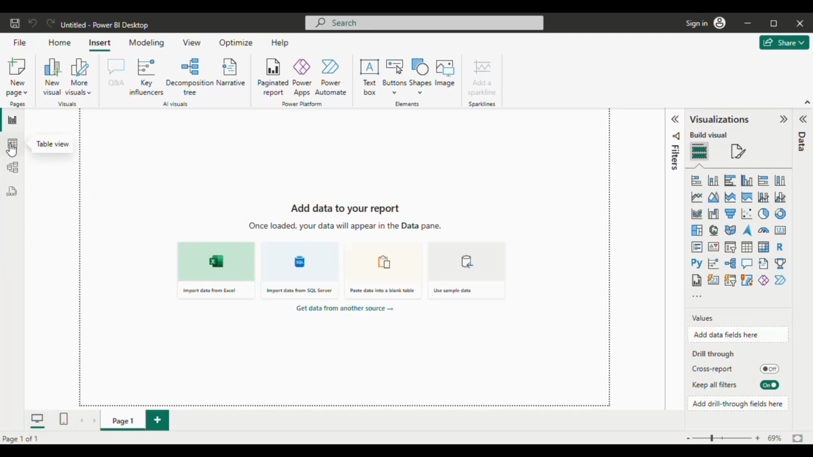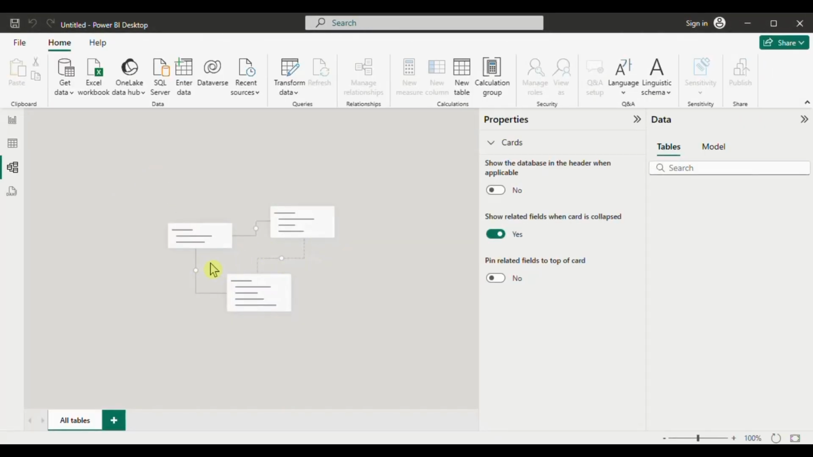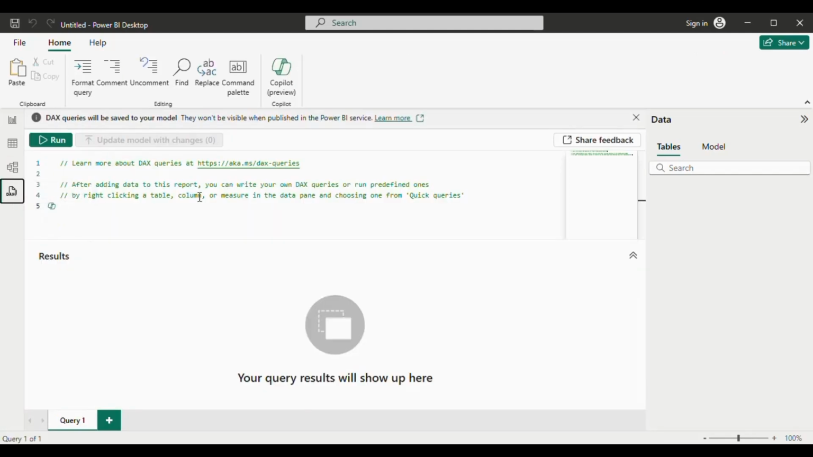If you change to table view, whatever data or table we insert will be visible in this pane. Also we have model view, where we can create a relationship between one or more tables. That's how we can build the model out of it. That is about this pane. Also, if we have DAX query view, we can write some code in that one.